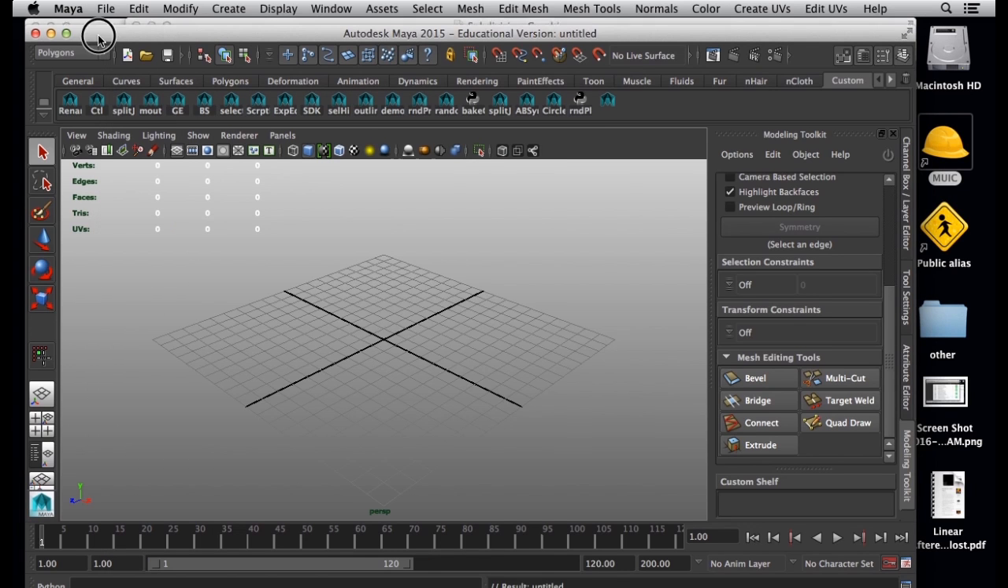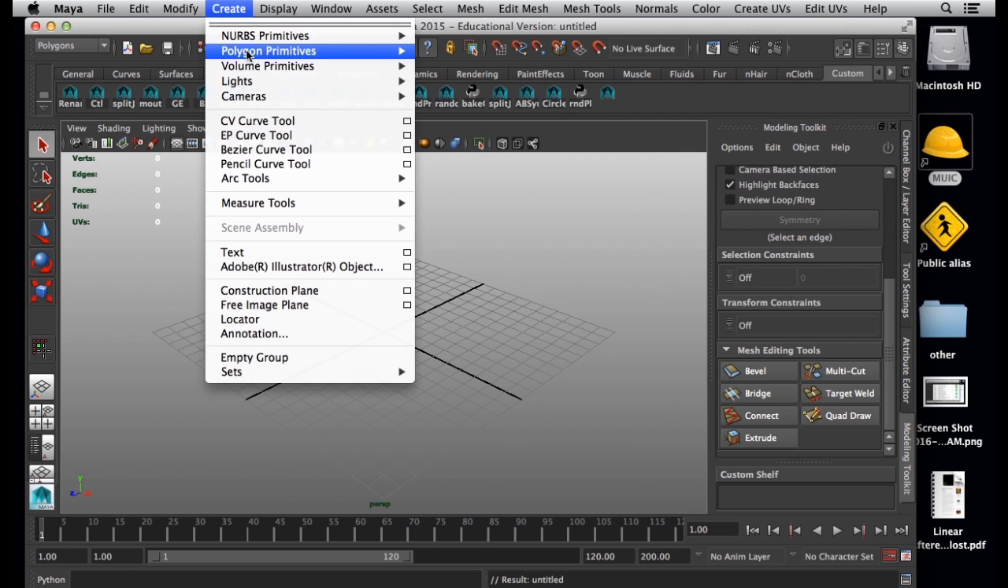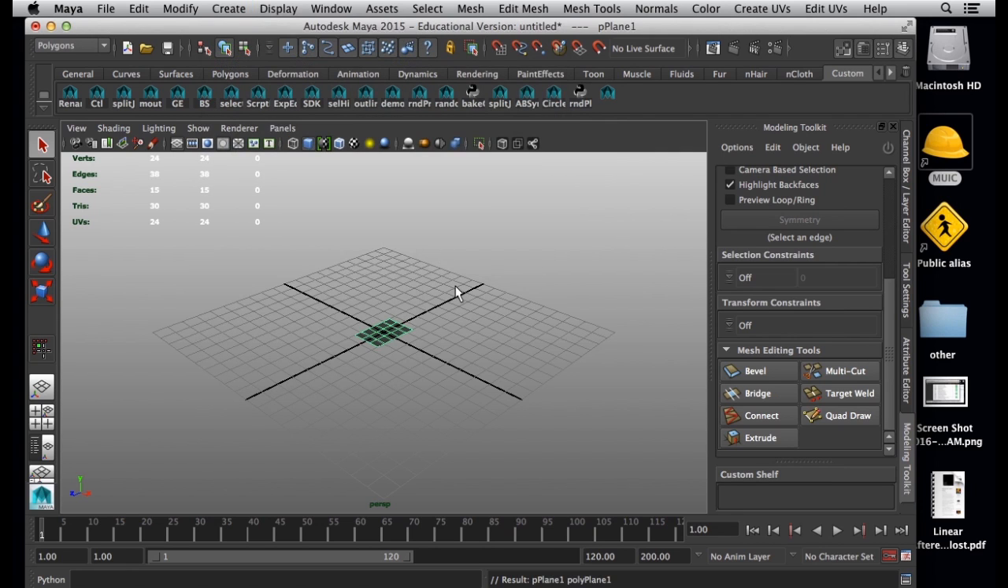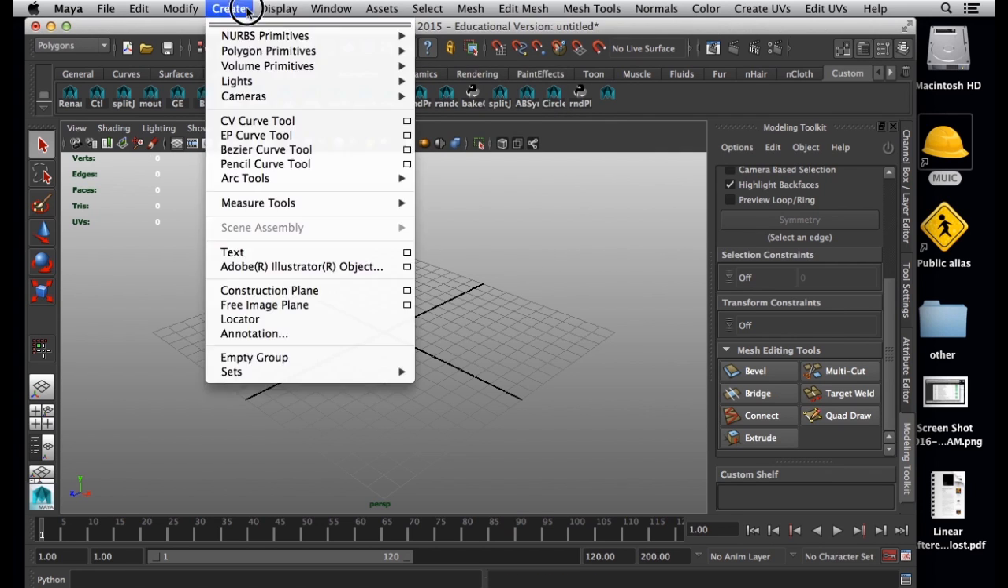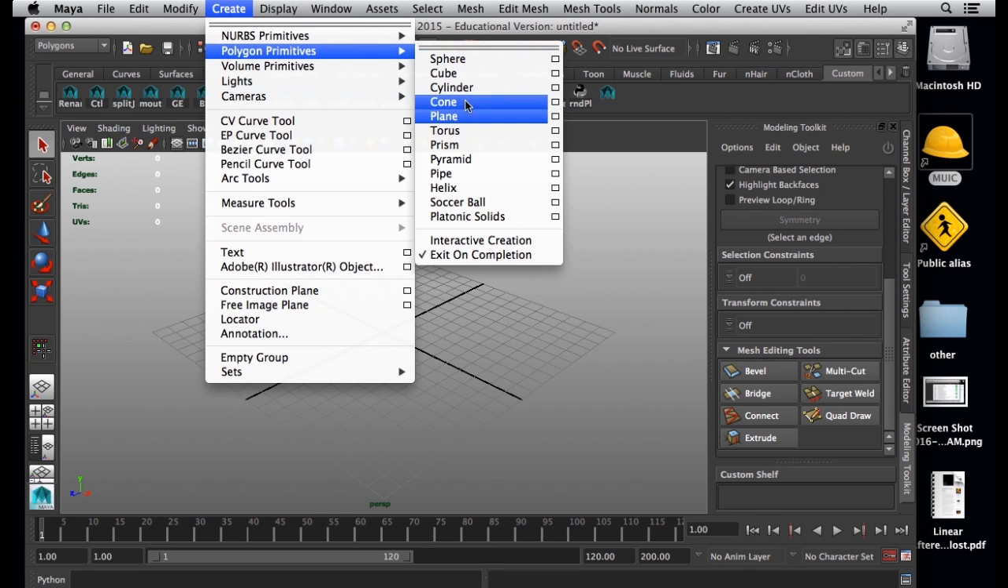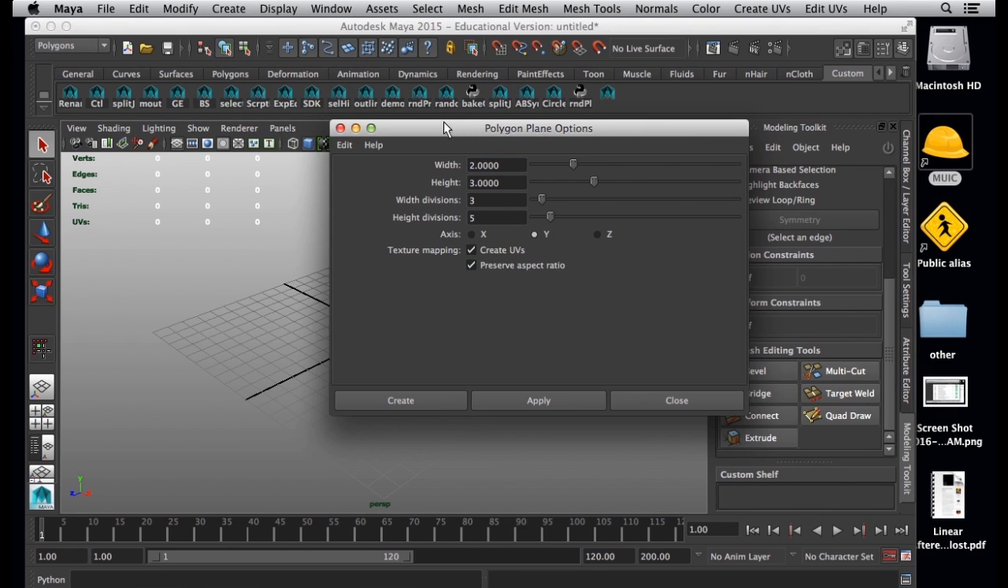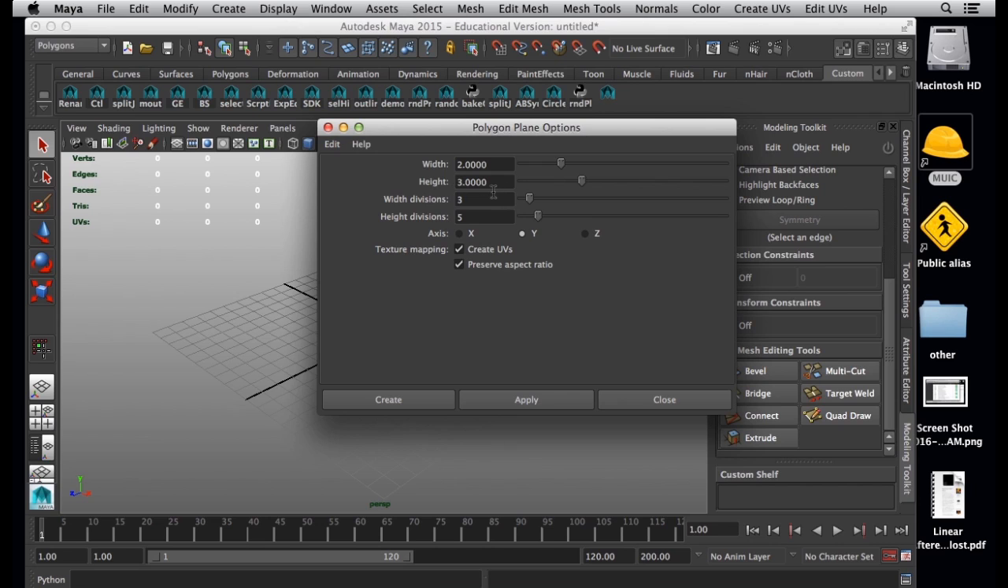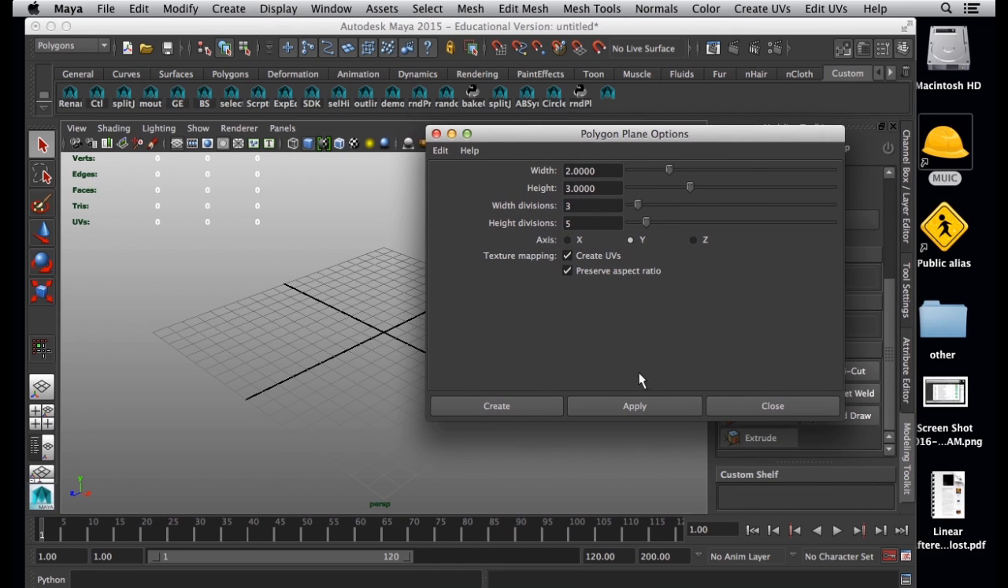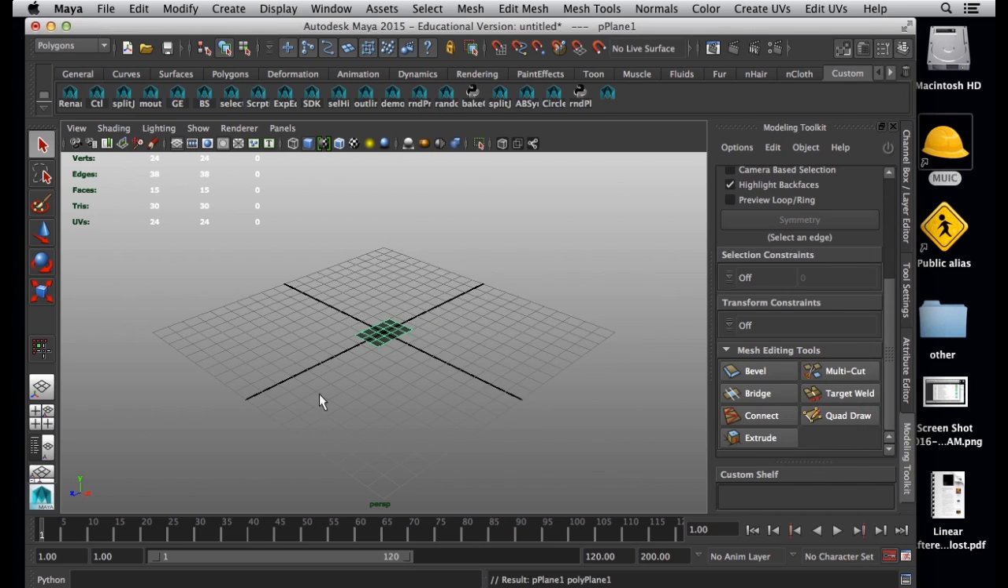So let's go to Maya. I'm going to start off with my polygon plane, and the settings I'm going to use are here: width of 2, height of 3, subdivisions 3, height divisions 5, and that's just for our simple tutorial. So let's follow this one, create.